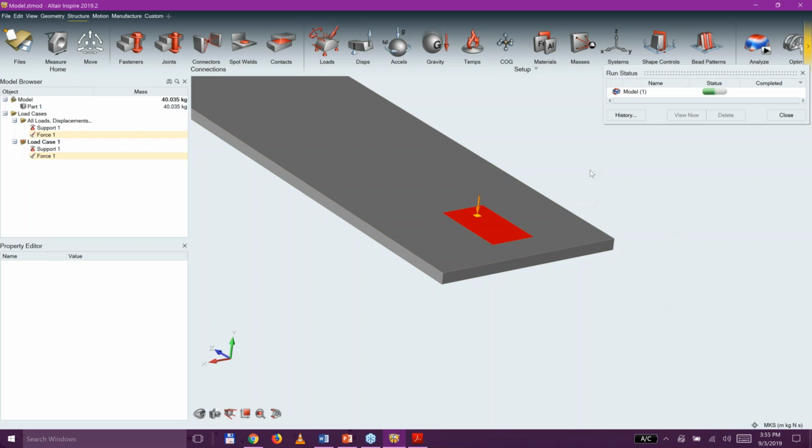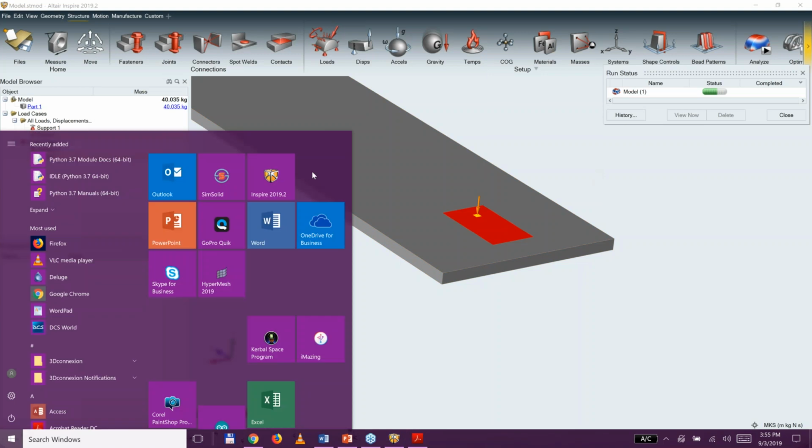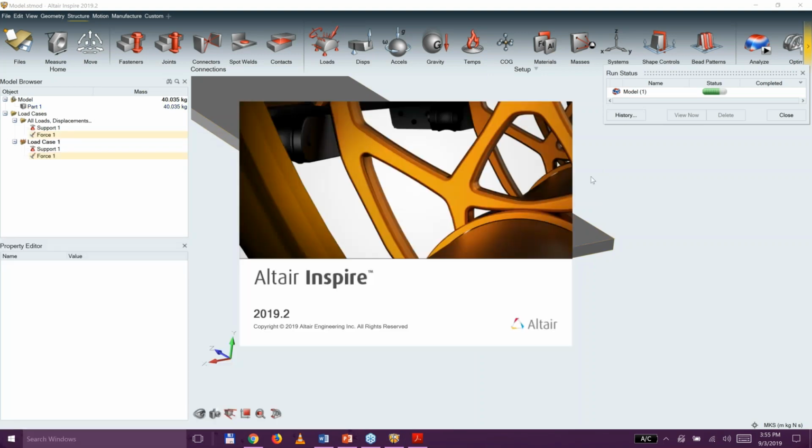And while that's going, I'm actually just going to open up another instance of Inspire here. And you can see we're getting along pretty quick. It should be done in the next couple of minutes. But we'll let that plot along while I open up another instance of Inspire. So that's how I could do it directly with Inspire.